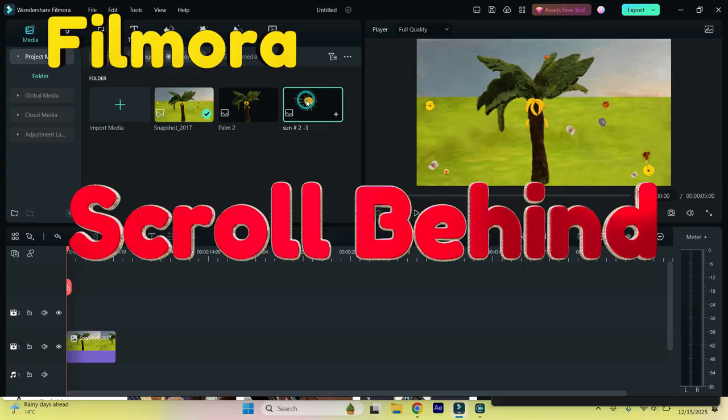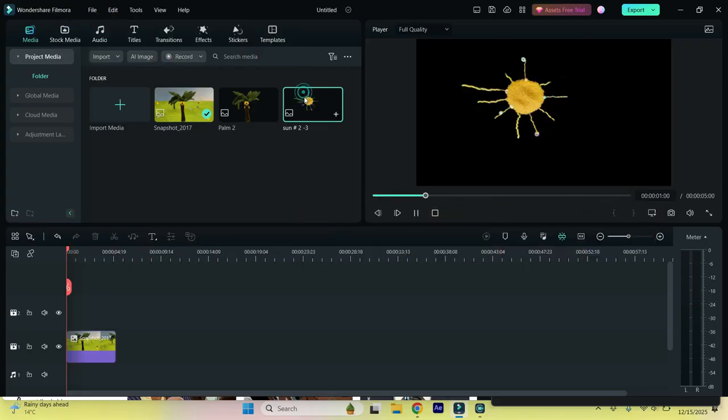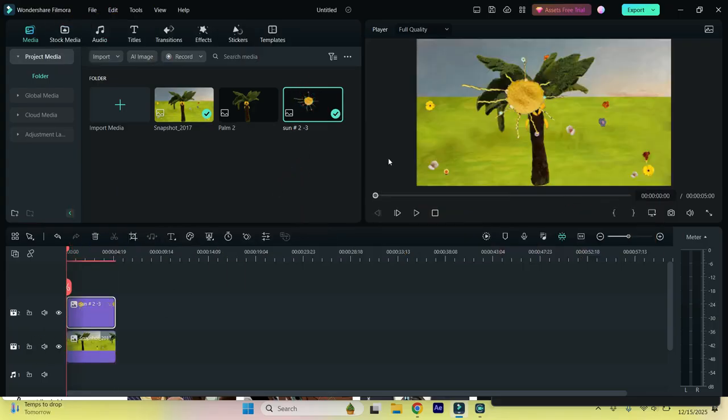I want to make the sun scroll behind this tree. I'm dragging and dropping this sun into the timeline. Let's change its size to make it smaller, just like that. And I want it to scroll behind this palm.